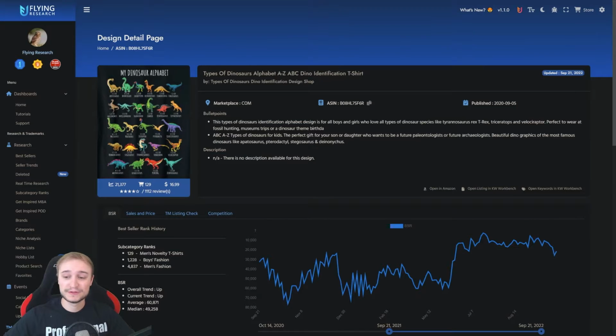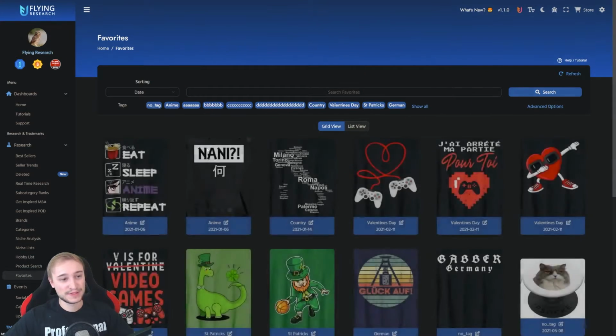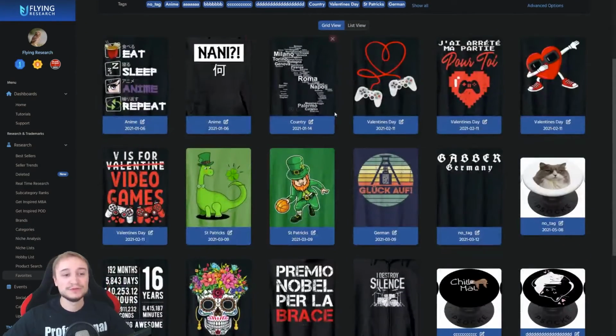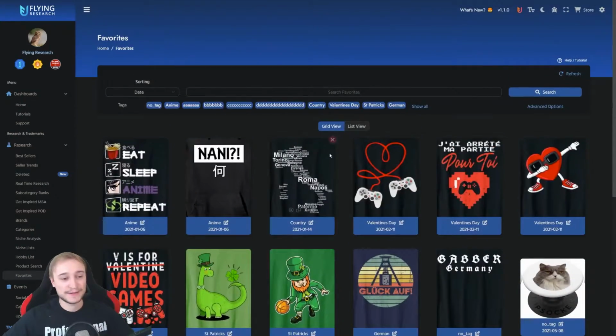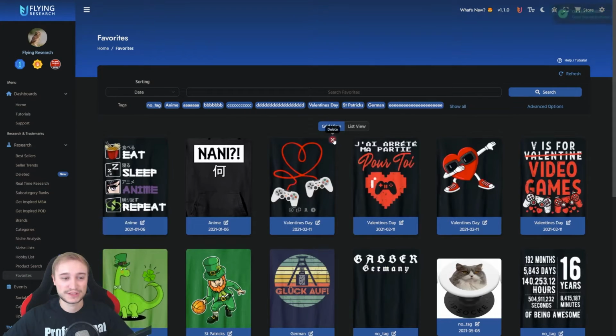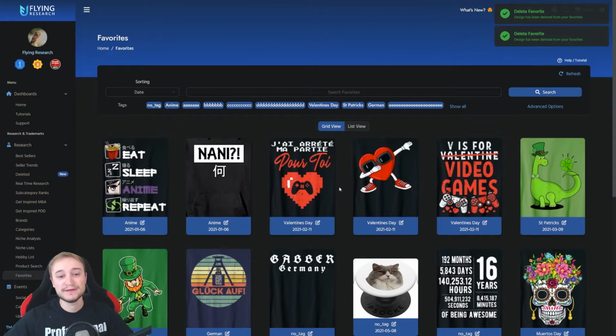A last update I wanted to show you is we have also improved favorites. So for example, you can manage here your favorites, if you like a design, if you like a specific niche and so on. And what we have improved is how you can delete now. Before you had to click here and then say delete and then one by one, and here it is now much easier because you just have to click the button here and the favorites are gone.